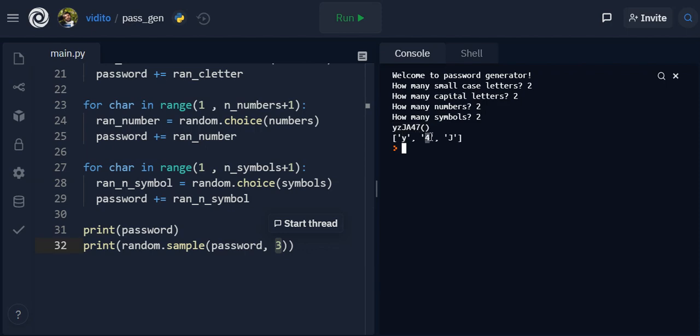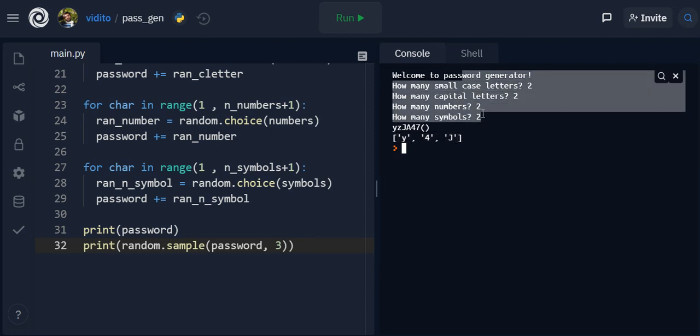So we have Y, a 4, and a J, right? See, J, 4, and Y. So this has randomly selected 3 items from this and put them in a list. Okay, but we don't want 3 or 4 because we don't know how many letters or characters the user asks us to. So we should tell it that, hey, whatever the length of the password is, I want that number.